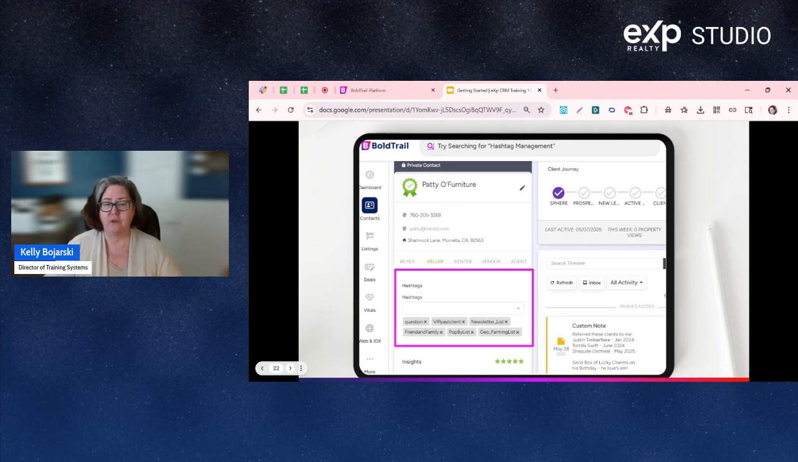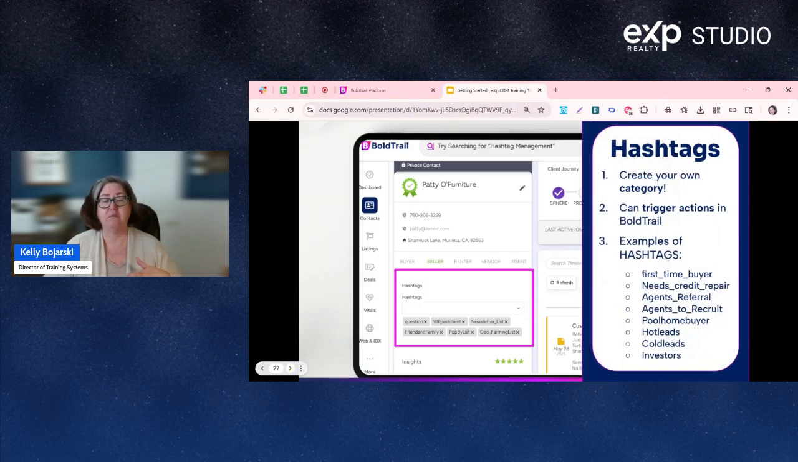You can create a filter around these hashtags. And the beauty of hashtags is you can add as many as you like to any contact record at all. You could have Patio Furniture here. Patty's in 6 different hashtag groups. You can have as many as you want. Now, I don't know if I'd need like 30 or 40 on each contact record, but you could, right? This allows you to create your own category that is meaningful to how you work your book of business.